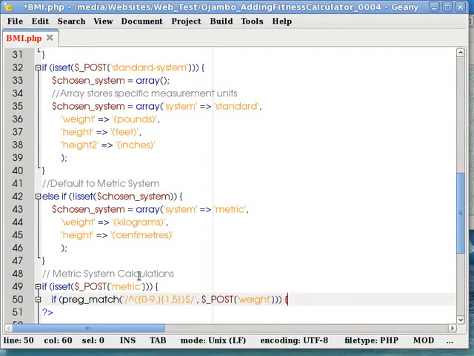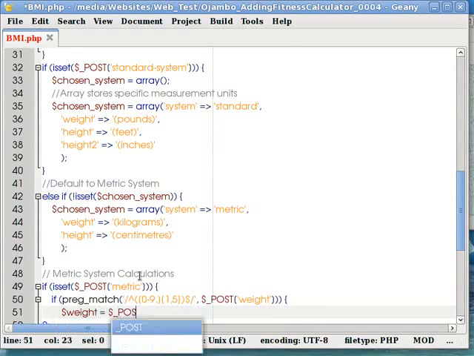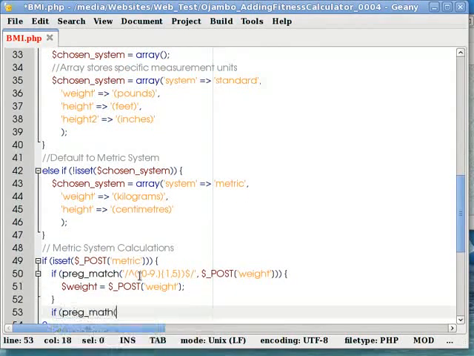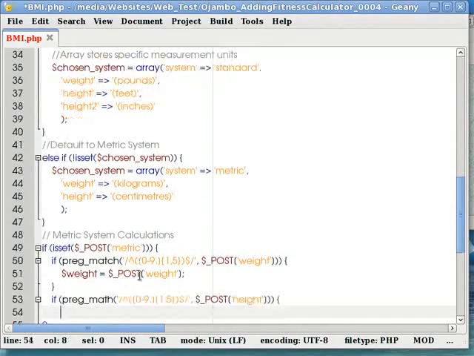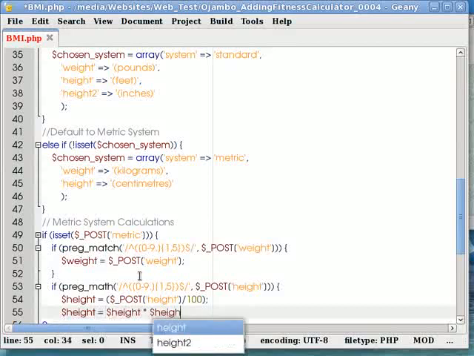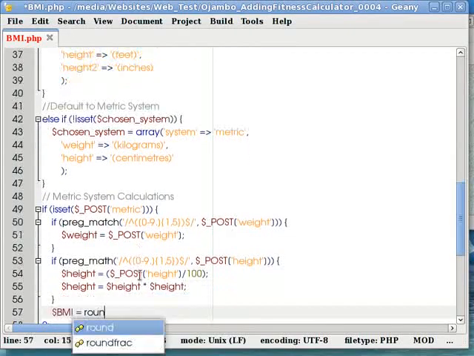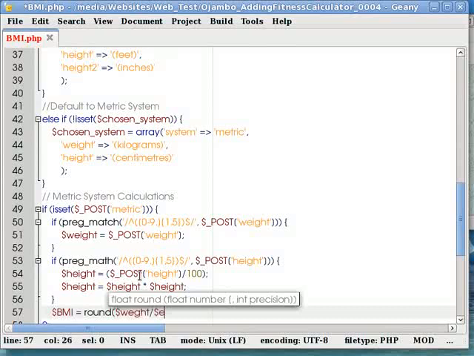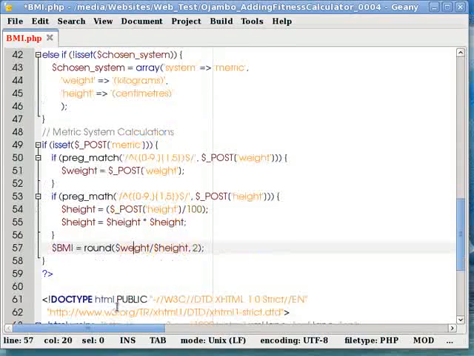So we use preg match. That means it can only be numbers or a decimal place. That's all that means for the weight. So we grab the weight, and then next thing we grab the height. And for the height, the only thing we have to do is divide by 100 to convert centimeters into meters, and then square it. That's all it is. That's BMI. It will be rounded. So we round it to 2 decimal places.